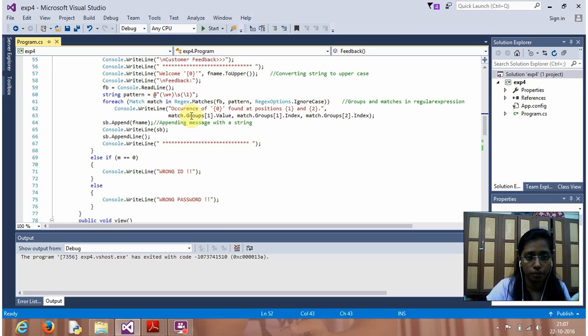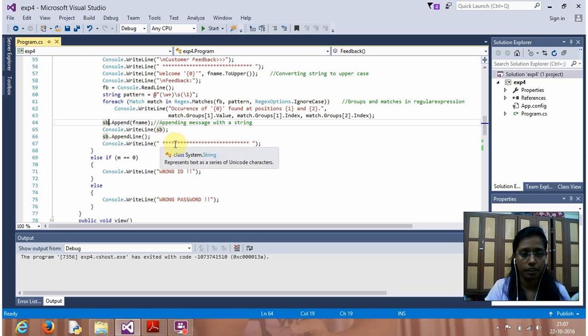And then the Groups regular expression is used to match multiple matches in the same string. So this is how it is done. This is the syntax. And then here I am doing the append operation. SB consisted of "thank you", and here I am going to append the first name of the user to "thank you", so that the message will be "thank you" and the user's name. Next, I append line, and then I display this.